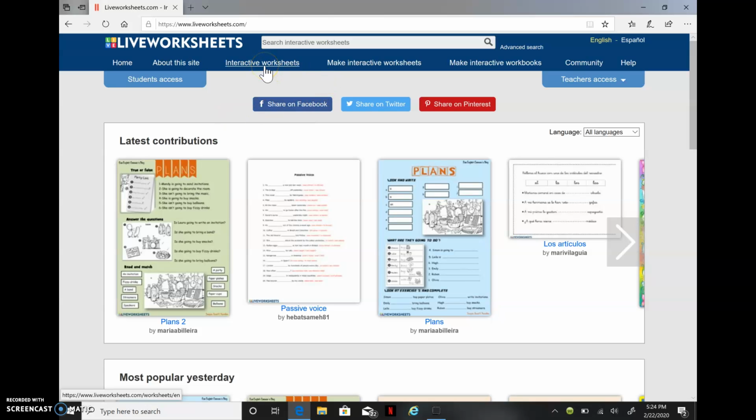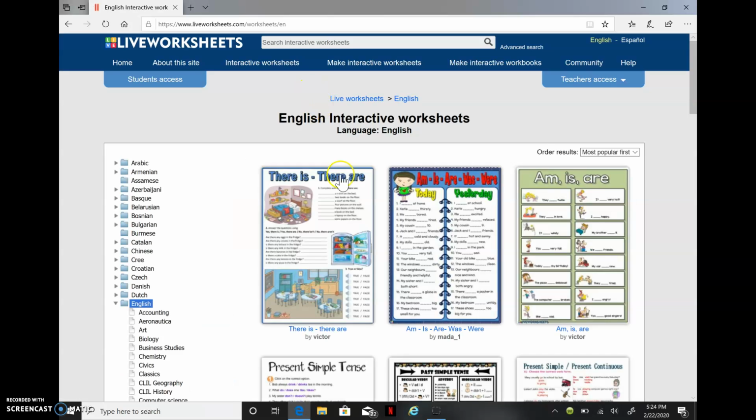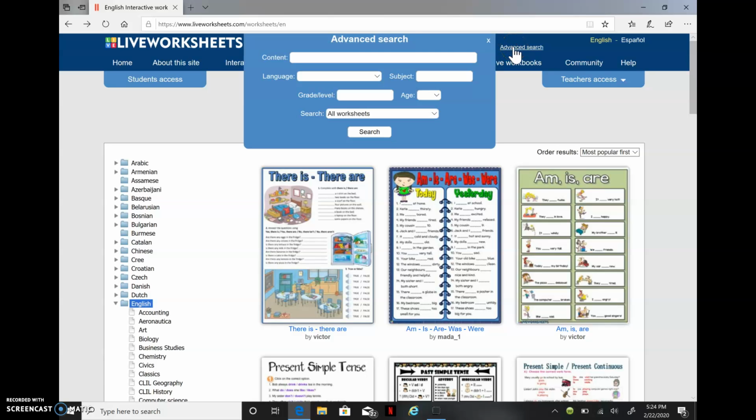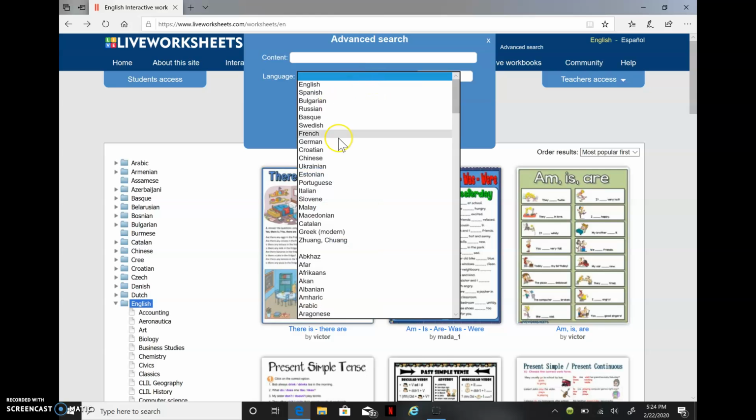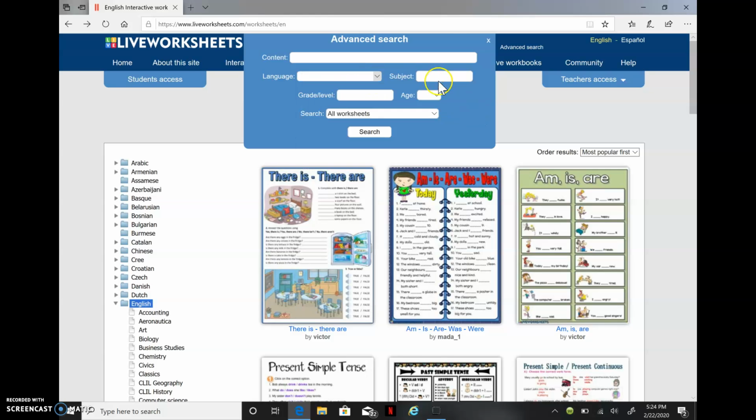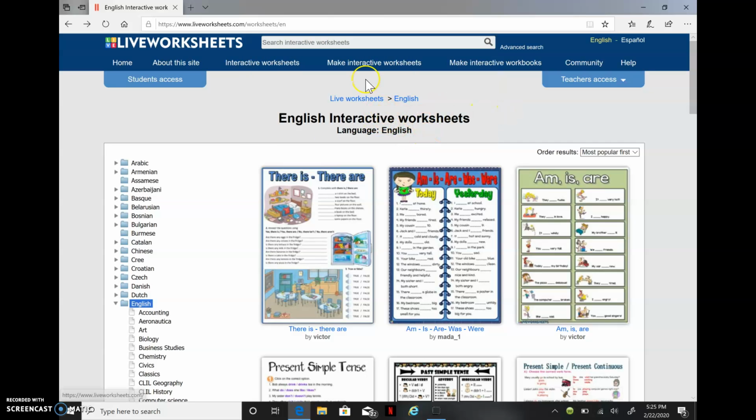So that's that. And then the interactive worksheets, like I said, they have all sorts of them. But if you are looking for a specific one, you can go up here to advanced search and type in the content and the language, which of course would be English for most, if not, maybe Spanish or another language. They have a whole giant list here. You type in the subject, the grade level, and age, and then right here you can select either all worksheets, only the ones from users that you follow, the worksheets that you have favorited, or only your own worksheets. And then you just hit search and it'll take you to it.